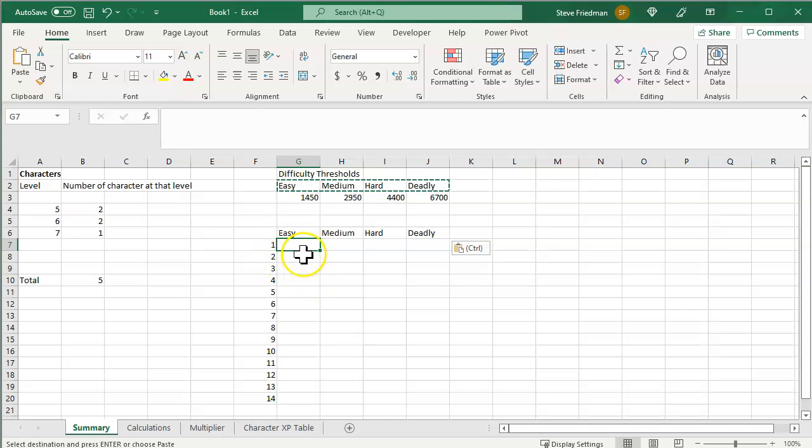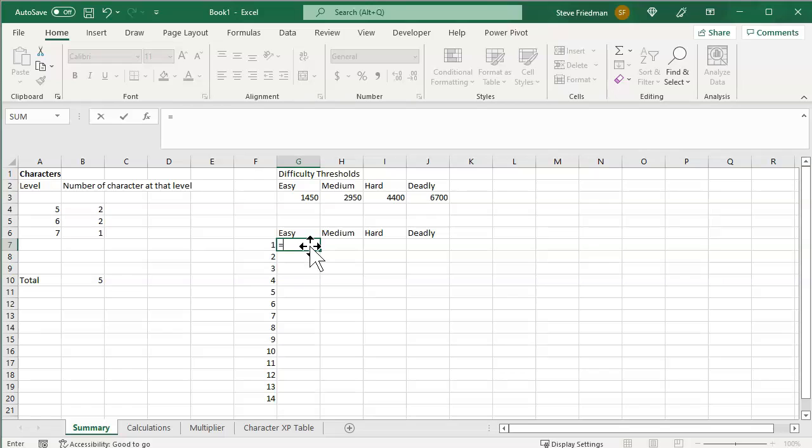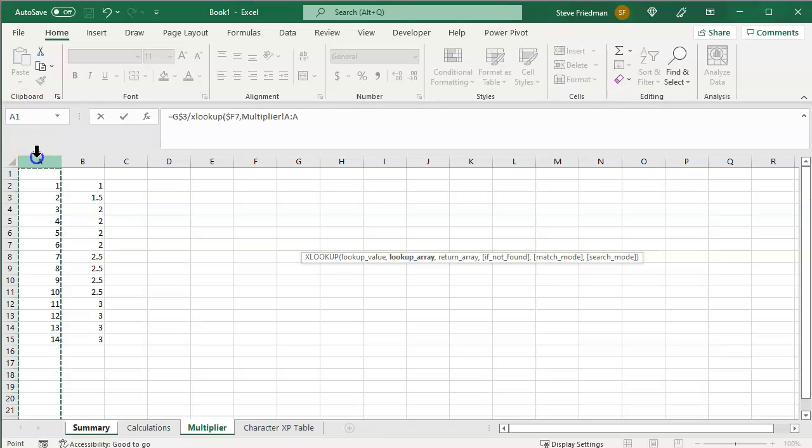So I'll start in the upper left box of the table, equals, and then I'm going to select this space easy threshold here, and I'm going to hit F4 twice to make it an absolute row but relative column, and I'm going to divide that by XLOOKUP, and then I'm going to click on the number of monsters, and then I'm going to hit F4 3 times to make that column absolute, then a comma, and then I'm going to go to this multiplier tab, select column A, and hit F4 to make that absolute, comma, and select column B and hit F4 to make that absolute as well, and close parentheses.